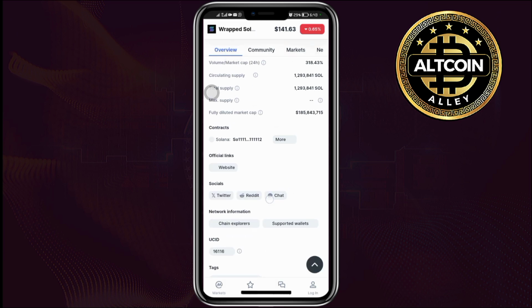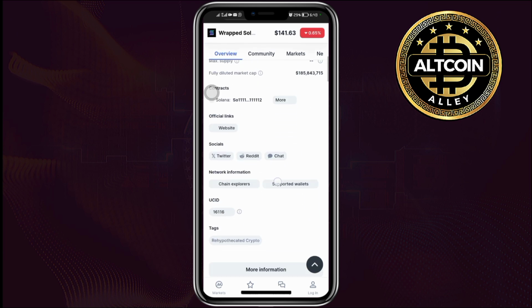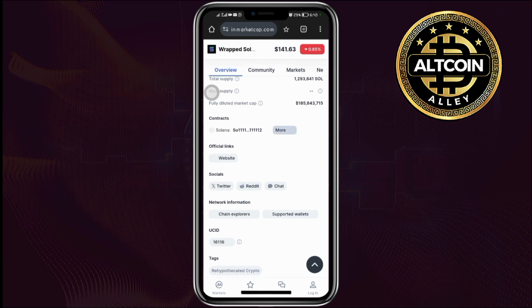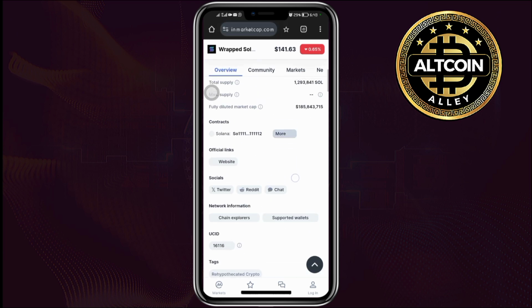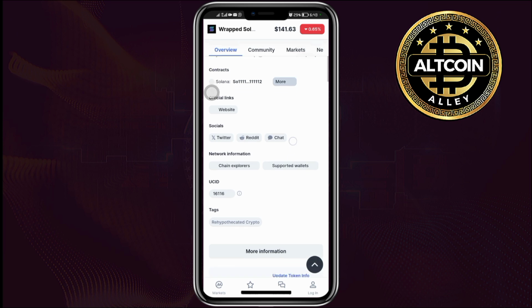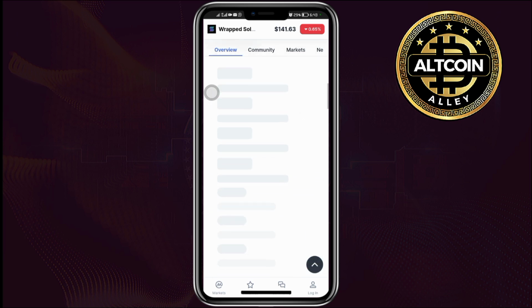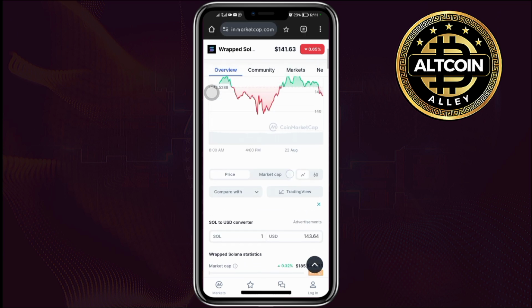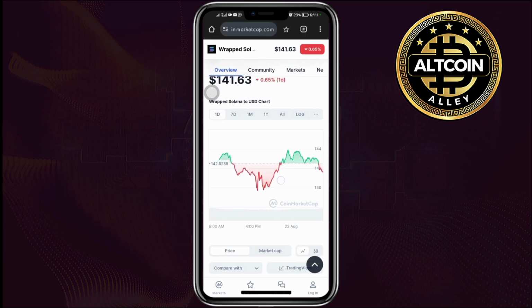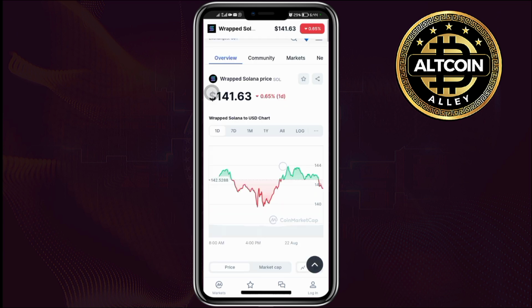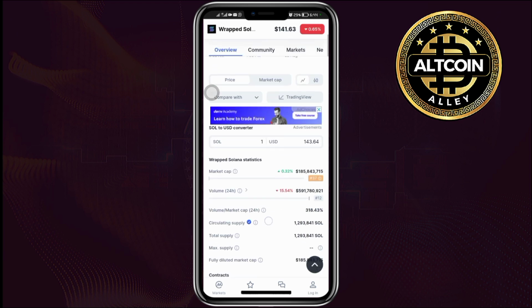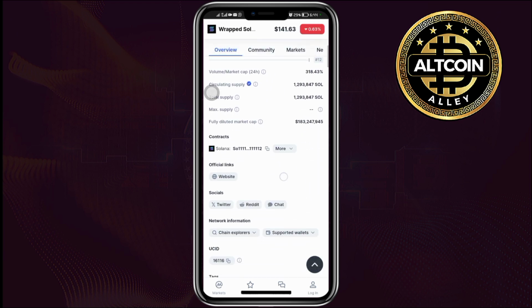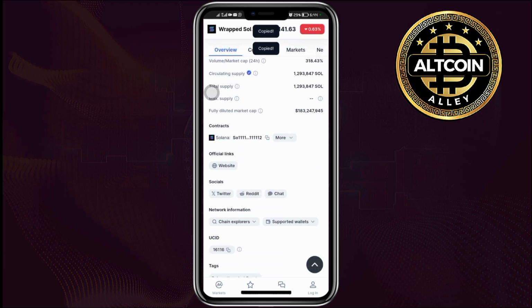Let's wait until it's done loading. It will give us an option of copying. If you want, you can click on more. When you click on more, you see other contract addresses that you might need. Right now it's downloading. As you can see, this is the information and this is even the price of this coin. CoinMarketCap gives you every information you need. Click on these icons over here and then copy this contract address.